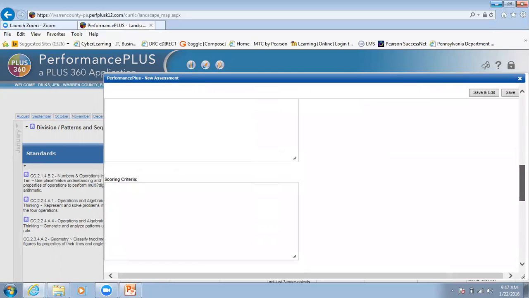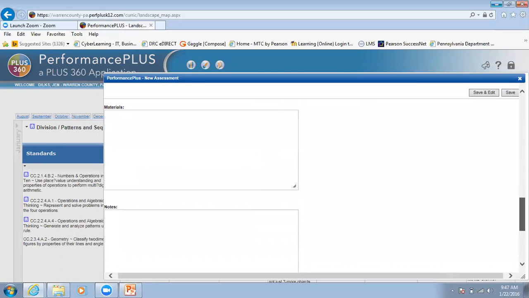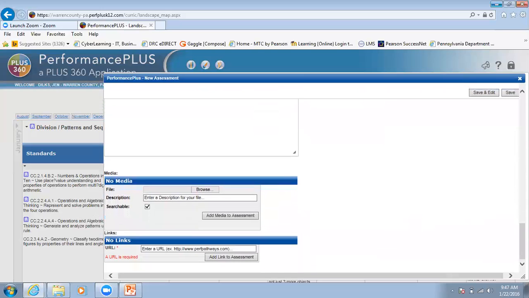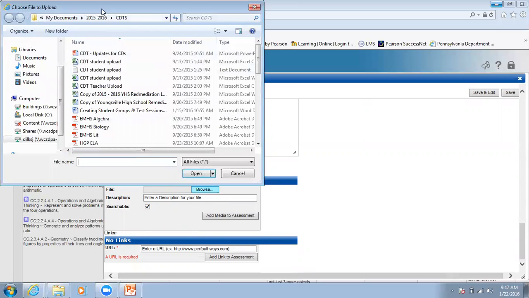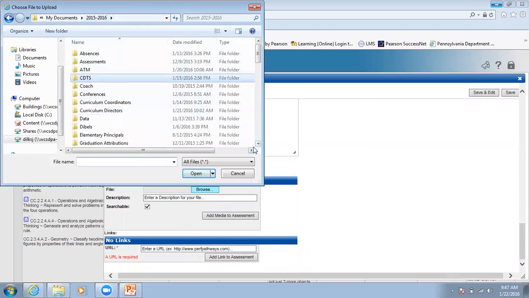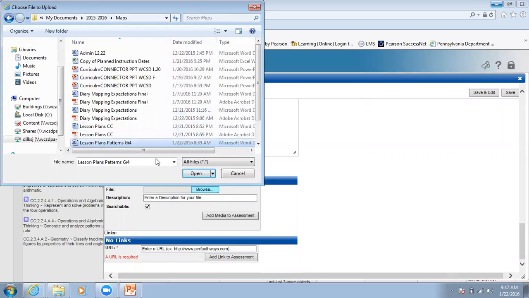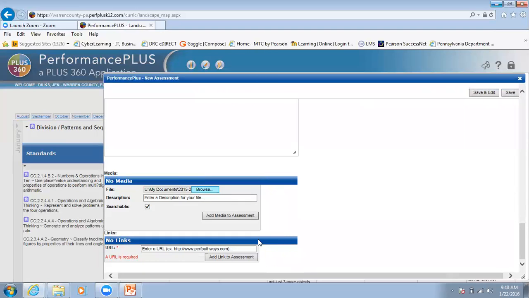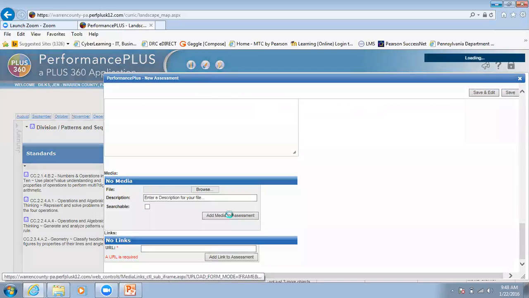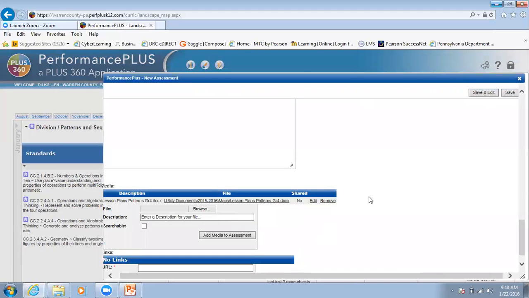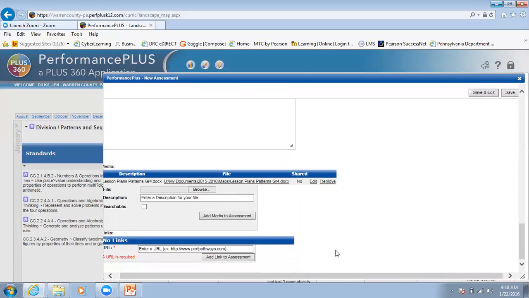However, if you have that information included on your assessment, you can simply upload your document under Media by selecting the Browse button and locating the document within your files. Once again, deselect the searchable checkbox. Then select Add Media to your assessment. If a student is completing an online assessment, you can add the URL including HTTP or HTTPS.